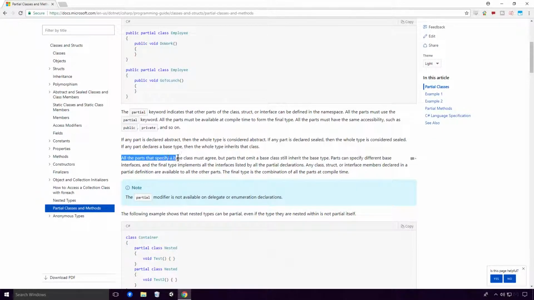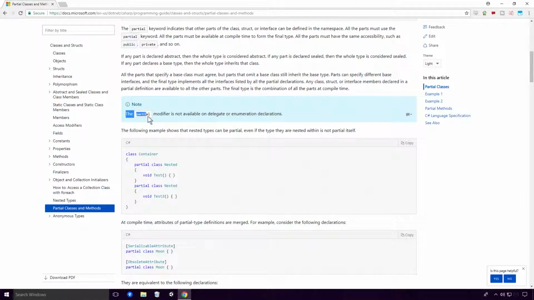All the parts that specify a base class must agree, but parts that omit a base class still inherit the base type. Parts can specify different base interfaces, and the final type implements all the interfaces listed by all the partial declarations. Any class, struct, or interface members declared in a partial definition are available to all the other parts. The final type is the combination of all the parts at compile time. Note the partial modifier is not available on delegate or enumeration declarations.